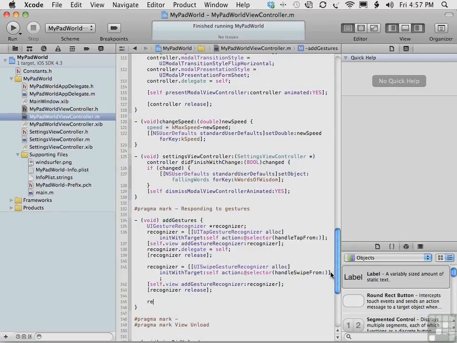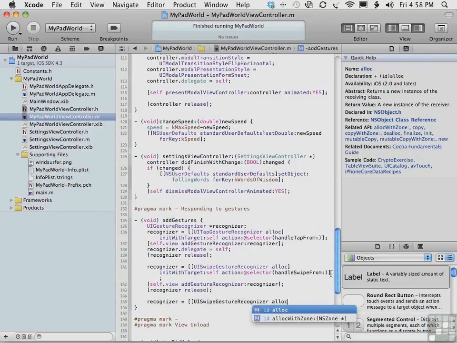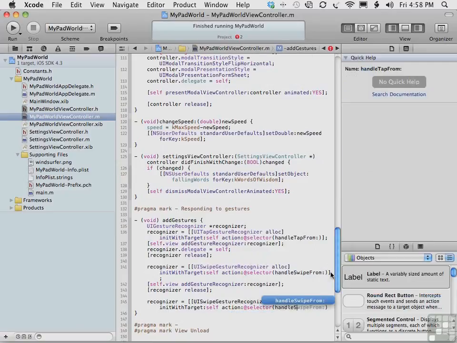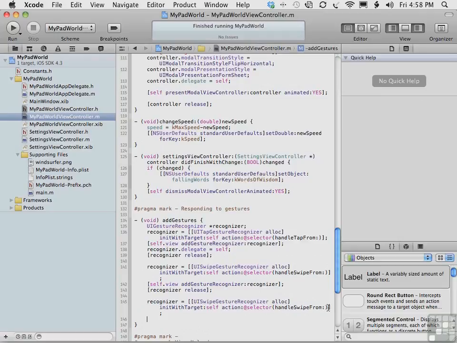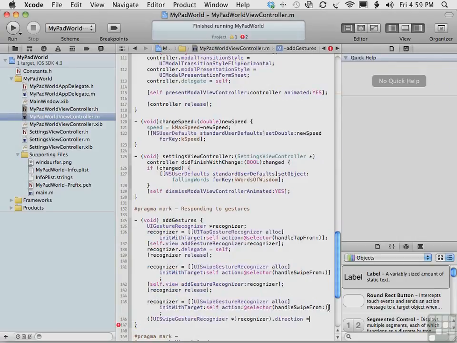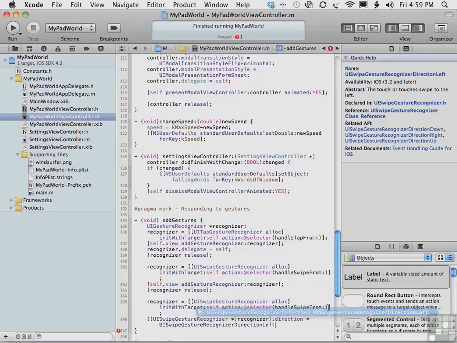First, we'll, of course, start with recognizer, our reference there, and take UISwipeGestureRecognizer and allocate it again, and init it with target self, action @selector. And once again, handleSwipeFrom. This time, Xcode knows the name of it, even though we haven't yet defined it, simply because we used it before. Now we're going to establish the direction of the swipe recognizer. That we do this way. Direction equals UISwipeGestureRecognizerDirectionLeft.